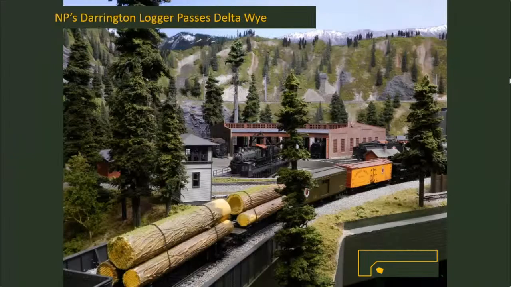So this shot just shows the Darrington logger passing through Delta Y and gives you a different perspective of the engine service area in the roundhouse.